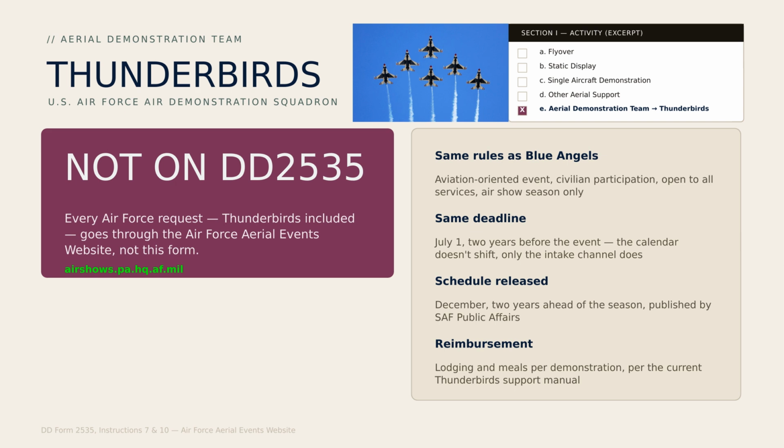Right now, there are 4 active single-ship programs spread across 3 services. The Air Force runs 3. The F-16 Viper Demo Team, the F-35A Demonstration Team, and the F-22 Raptor Demonstration Team. The Navy runs the F-A-18 Tac Demo.